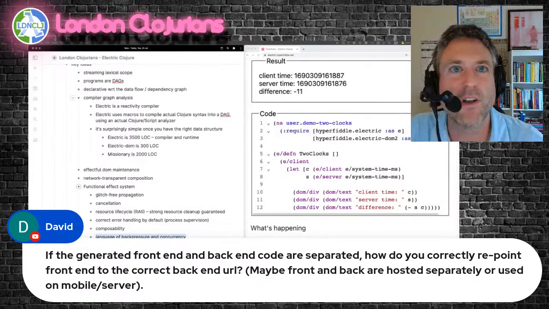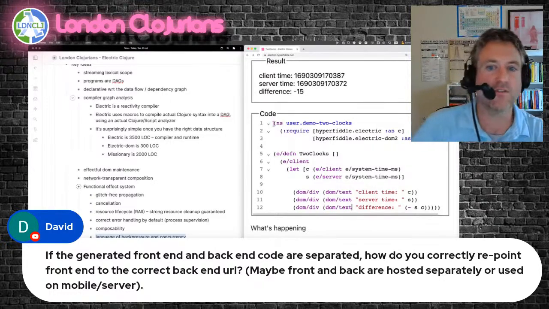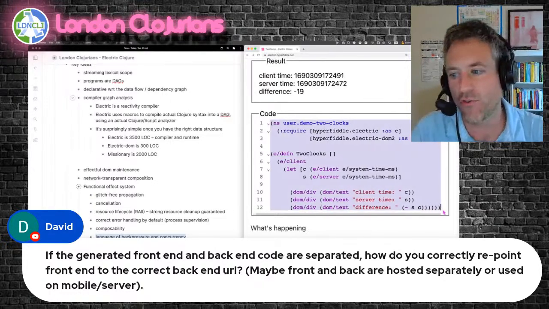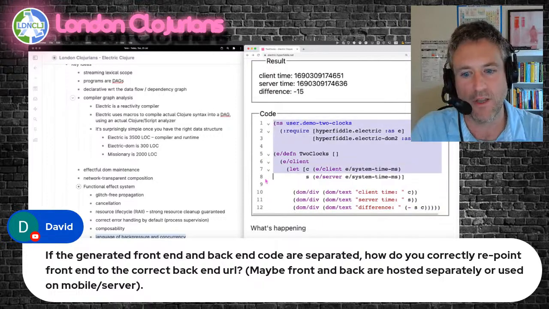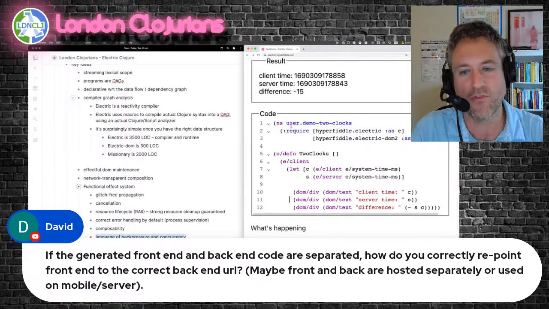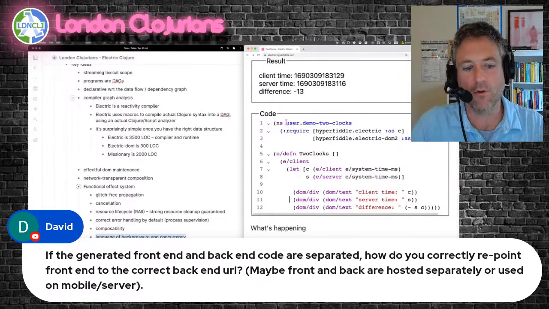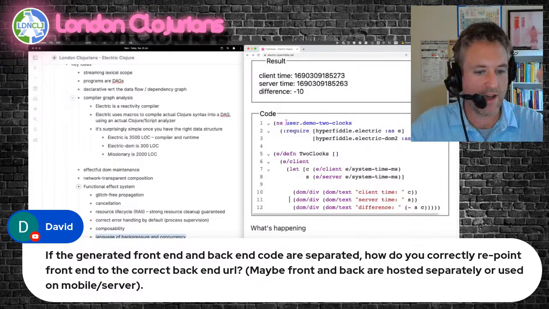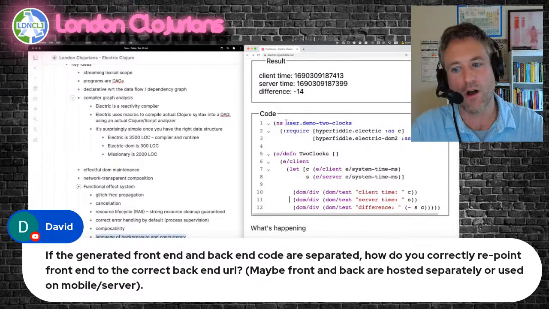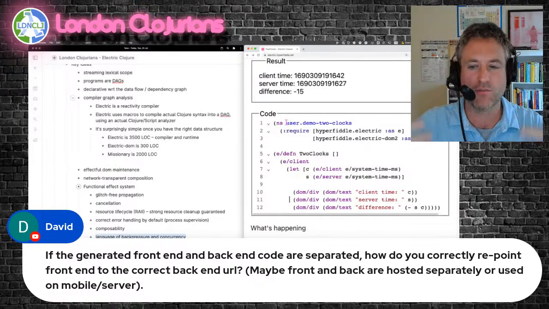If the generated front end and back end code are separate, how do you correctly repoint the front end to the correct back end URL? Okay, so this is a Clojure CLJC namespace. So from the programmer's perspective, the front end and the back end are defined in the same file. The build will compile it, yes, to a JavaScript artifact and to a jar file for prod or something. And they are keyed to each other. They are like a sports team.